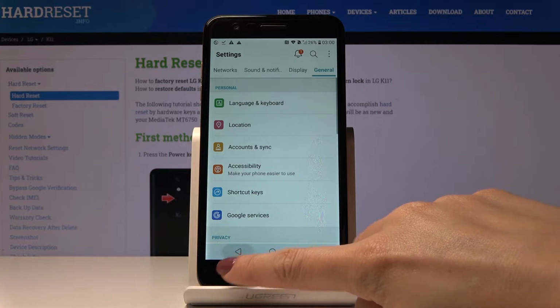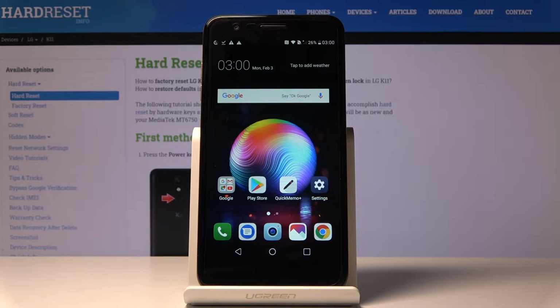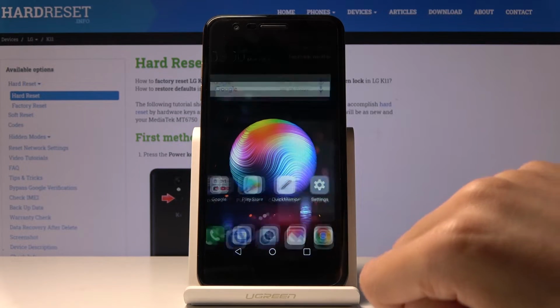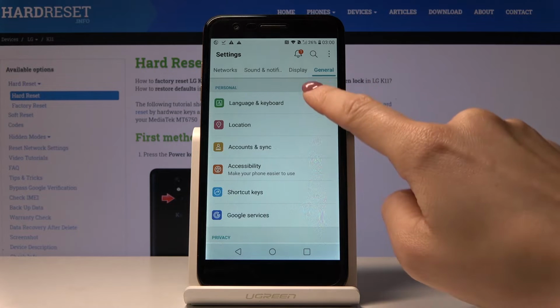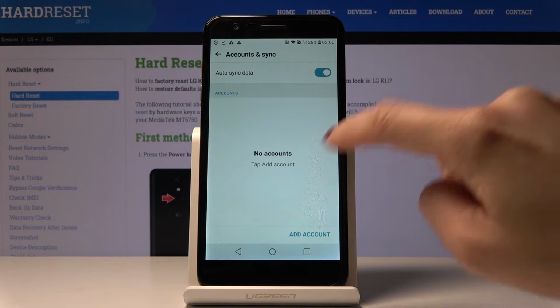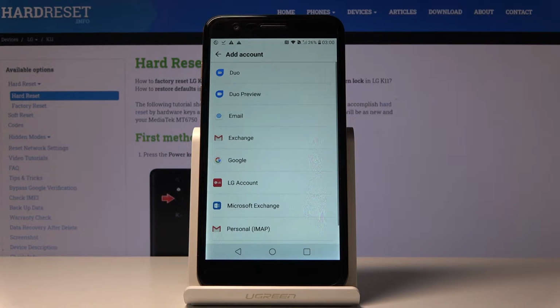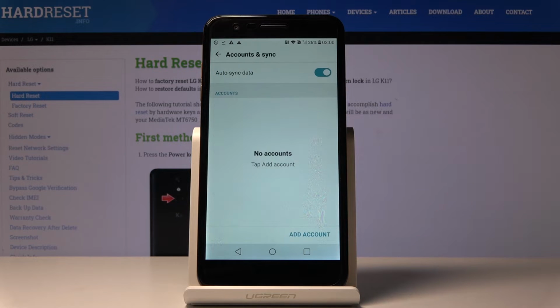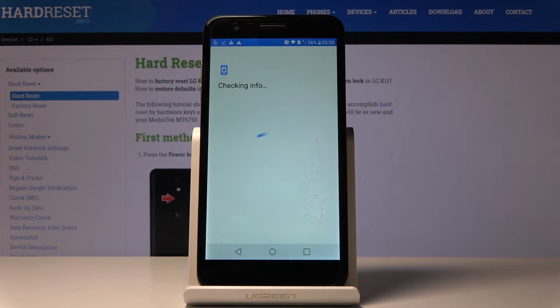And if you'd like to add another Google account or log in with the same, just open the settings, go to the General, pick Accounts and click on Add Account. Select Google because we would like to add Google account. Make sure that you are connected to Wi-Fi, as otherwise you will not be able to log in with your details.